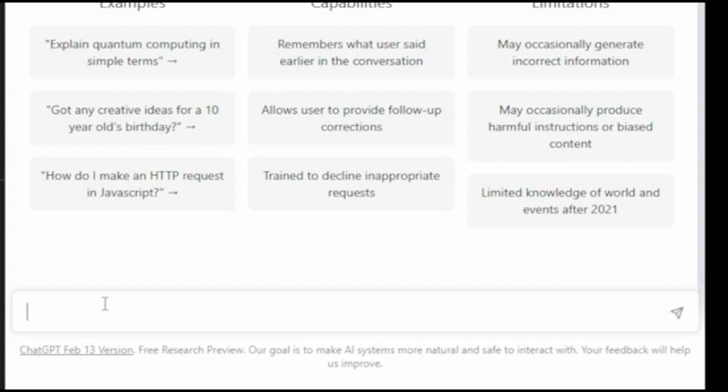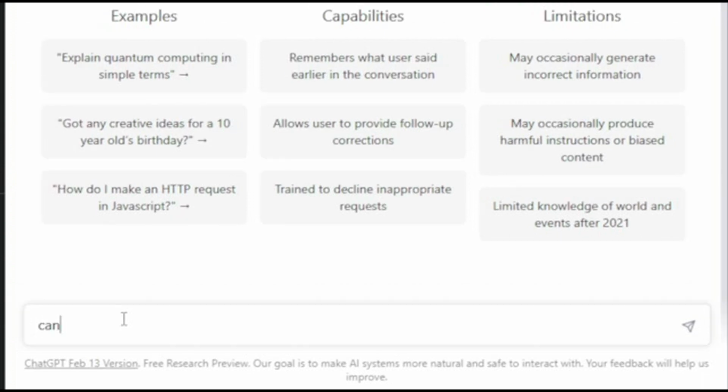Instead of asking, can you give me directions to the museum, it's going to be better to ask, can you give me driving directions to the Metropolitan Museum of Art located at 1000 5th Avenue, New York, New York, 10028? Something like that. This provides GPT with clear and specific information about what you're looking for, allowing it to generate accurate directions. So we're going to do that.